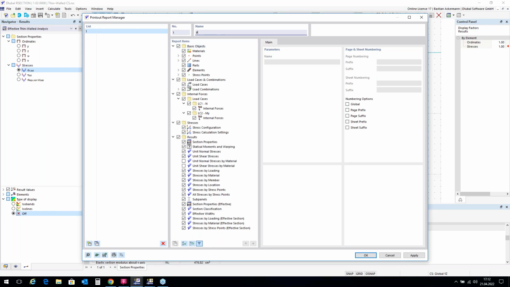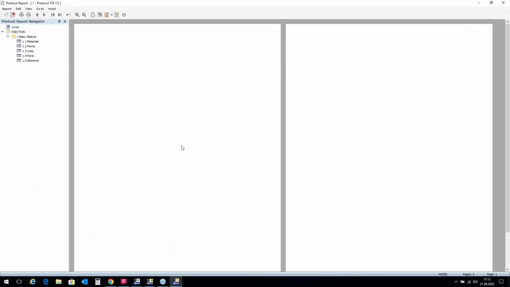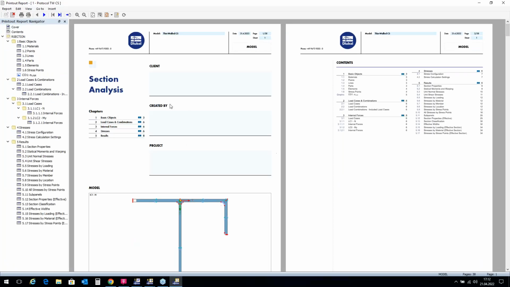We can give the name here, protocol thin-walled cross-section. And here we can activate or deactivate additional items on the left side and then confirm it with OK. Then we wait so our printout report can open. And now we have here the documentation of our section analysis.